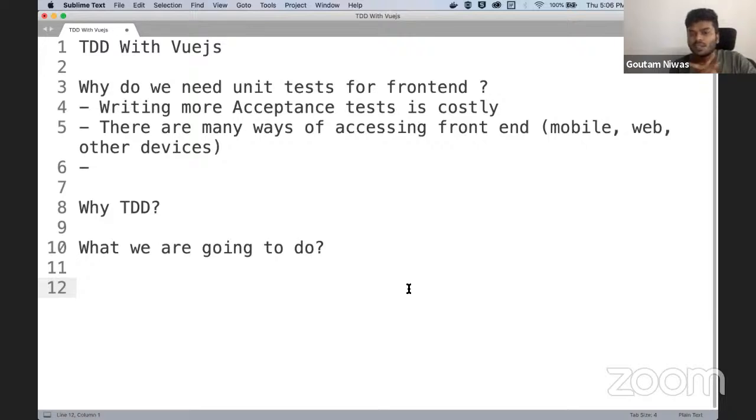It is very similar for front end as well. The reason why it needs to be automated, and why we need more tests, is because we cannot afford to do it manually, because there are many devices now. We have mobile, we have web, we have iOS, we have Android. Can we go and test for all the devices? Can we go and test for all the browsers available in the market manually? No, we cannot do it manually.